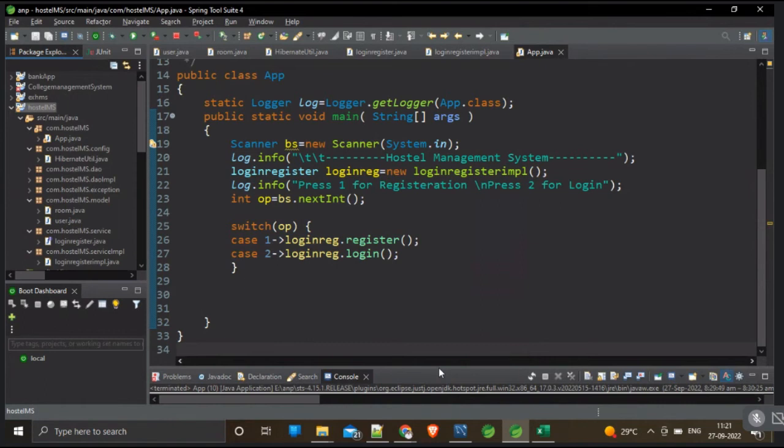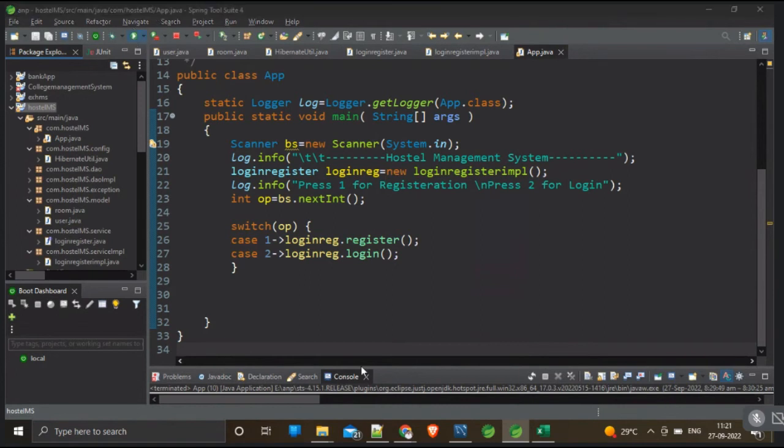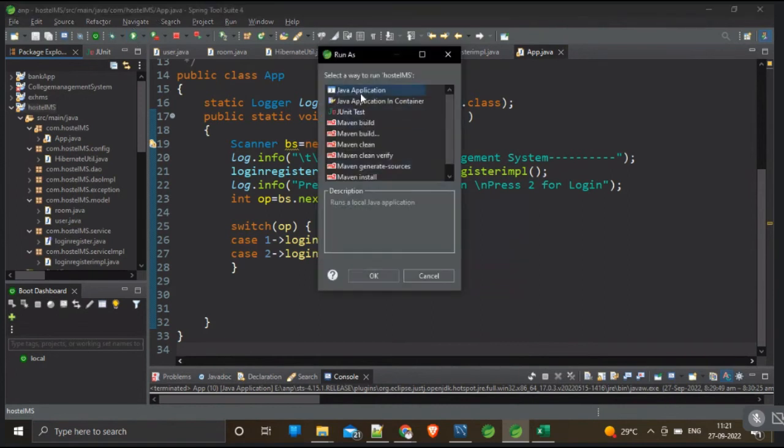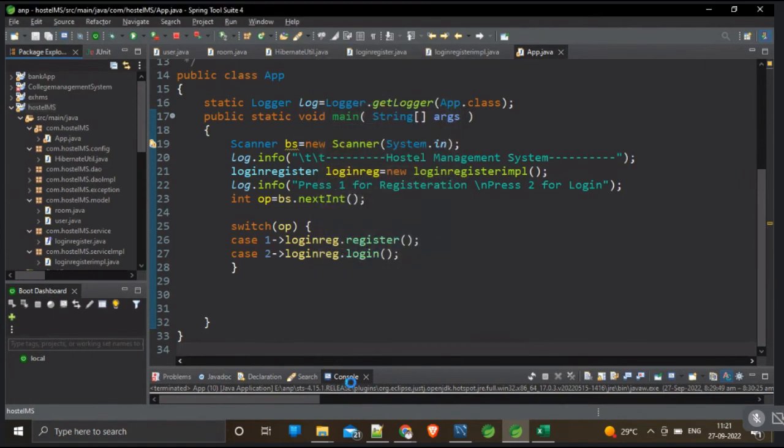This is what I want to do in the login and register service. Now let's compile this code. Run as a Java application. We have so many files, but still we are using Java application.